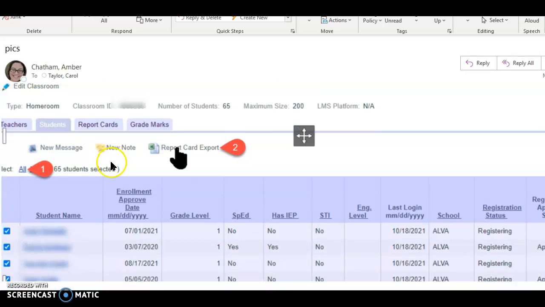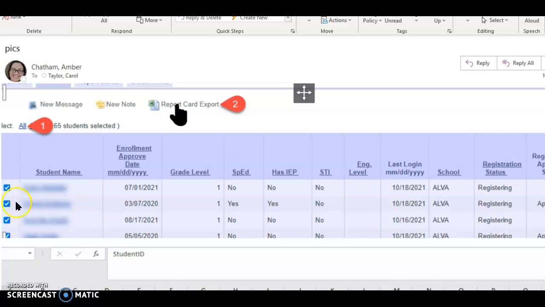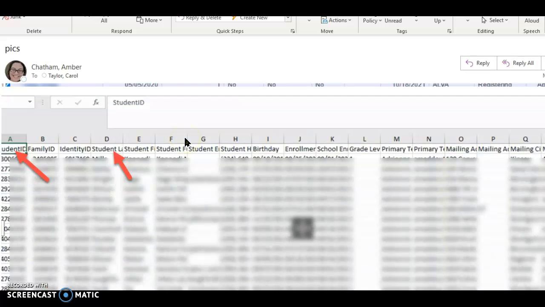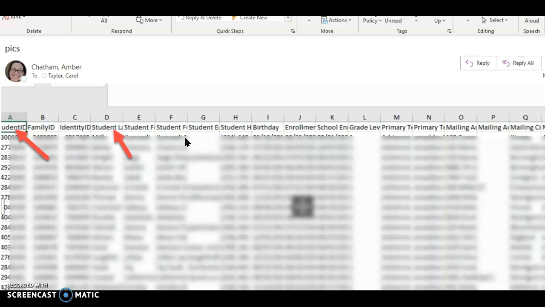And then the next thing you want to do is click right here where it says All, so that it will select all of your students. Once you've done that, click right here where it says Report Card Export, and then you're going to end up with a chart that looks like this. And all you're going to need to do is to copy your student ID numbers and paste that into the chart, and your student's last name and put that into the chart.